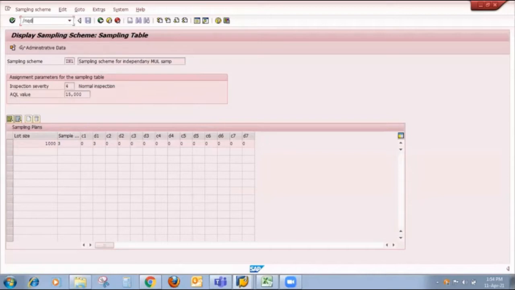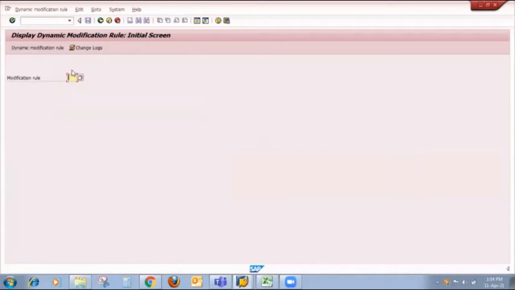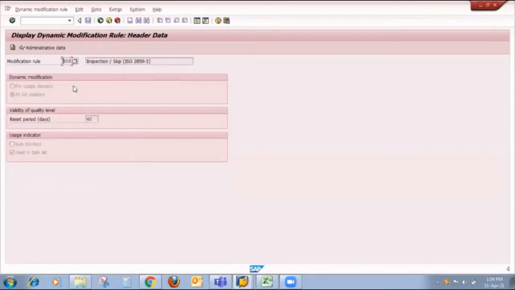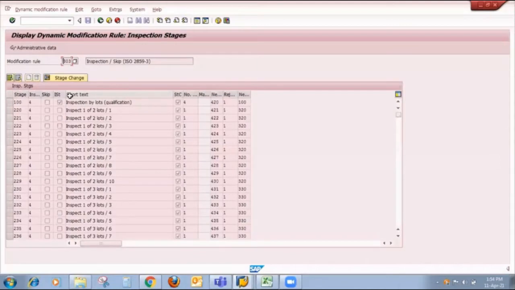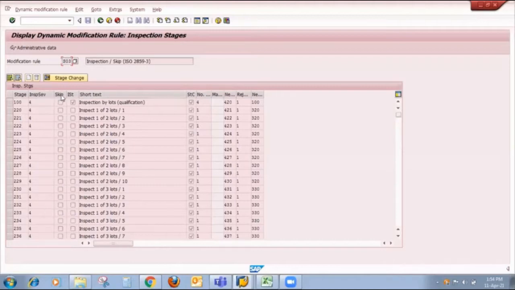Next, friends, I will show you my dynamic modification rule. So S03 is my dynamic modification rule, where my dynamic modification is at lot level, and the reset period is 60 days. And I will show you this is the main stage, the dynamic modification rule inspection stages: 100, 220, 221, 222, etc. Here are inspection severity, skip lot, short text, number of inspections, maximum skip duration, new stage on rejection, again new inspection stage.